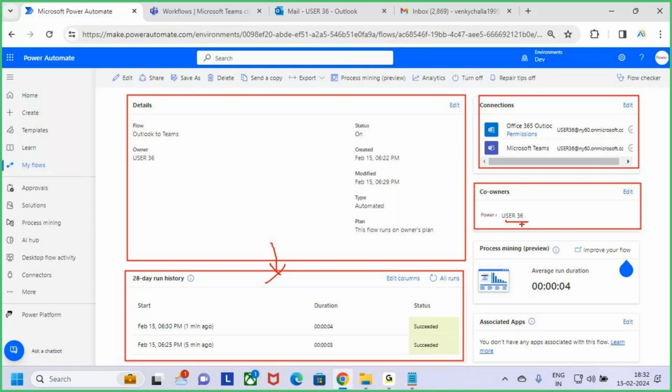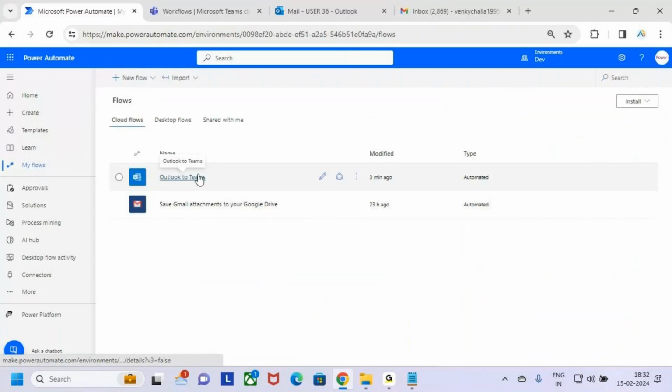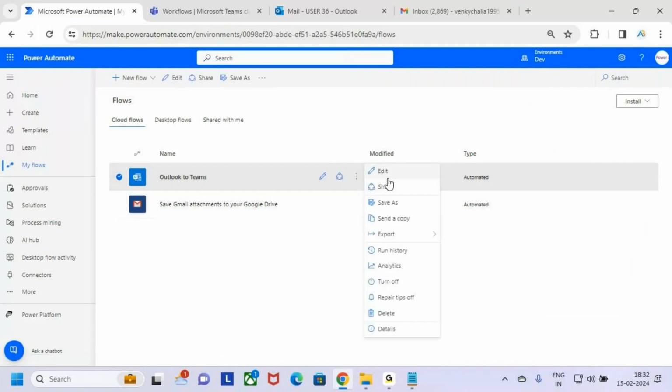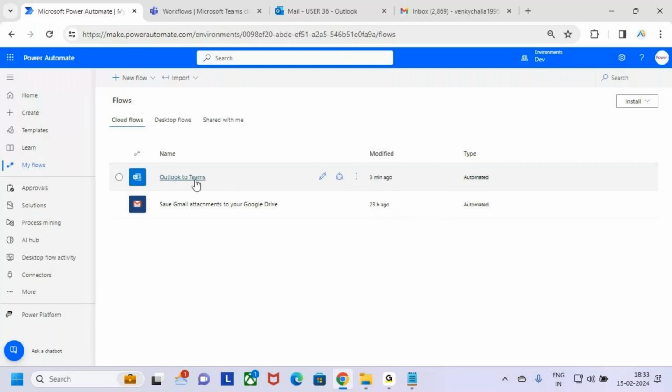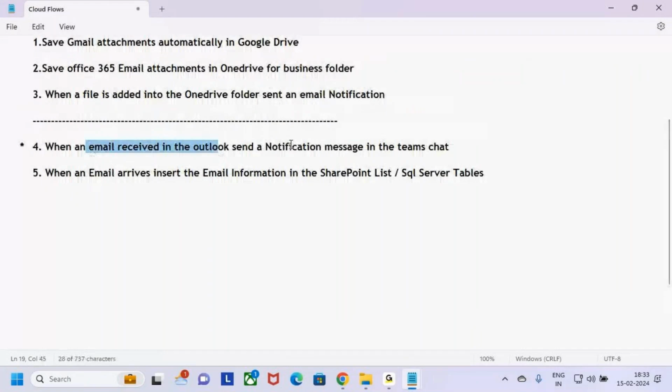If you want to see the complete details of the flow, go to My flows and select the flow, and click on it. There is something called Details. At the bottom you are able to see the details. When I click on Details it opens, or you can directly click on the flow. So this is how to create a flow: whenever an email arrives in the Outlook, I want to send a notification in the Teams chat.